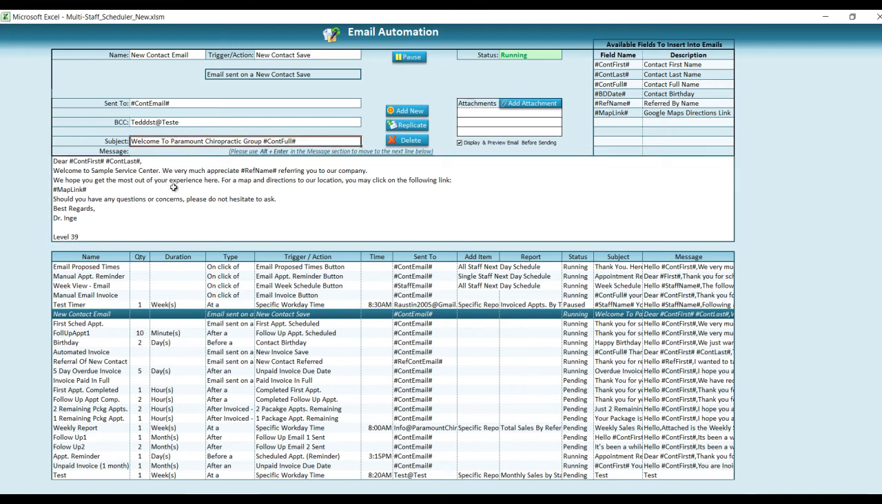Now the subject and the message can contain any one of these data fields, and basically once you put in something like contact first in this format, it'll be replaced by the actual contact first name. So the data values in these fields will change based on the type of trigger. If it's an invoice type of email, it would include invoice balance, invoice amount, payment amounts, and things like that. So they're dynamic based on the type of trigger.